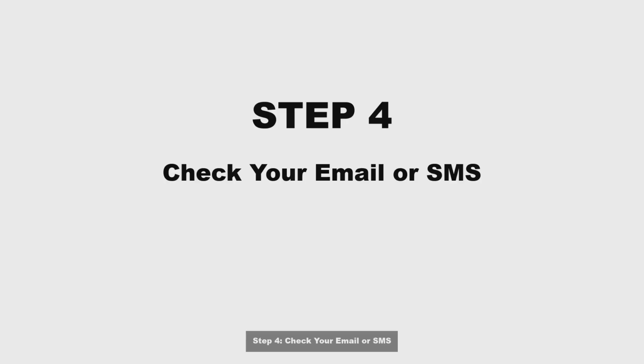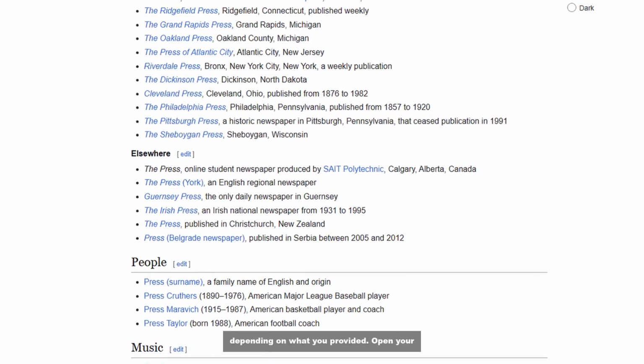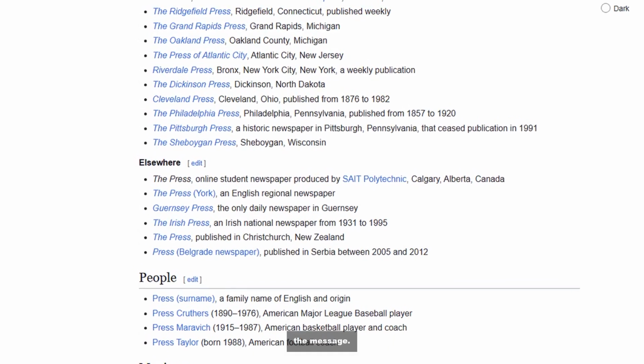Step 4. Check your email or SMS. LinkedIn will send you a password reset link via email or a verification code via SMS, depending on what you provided. Open your email or SMS and follow the instructions in the message.